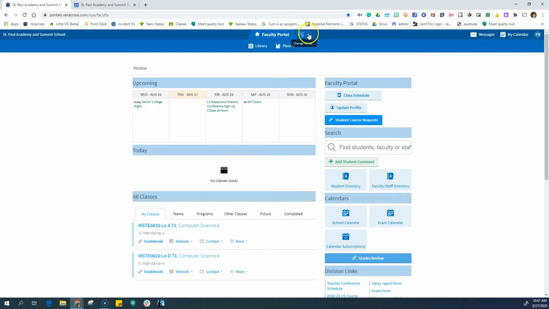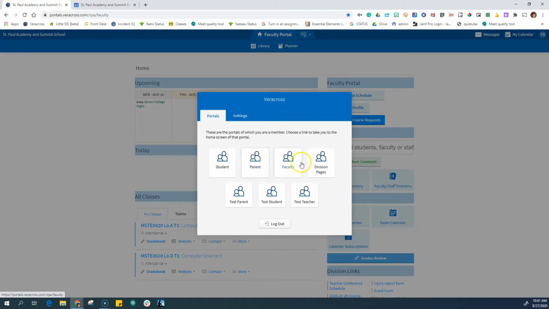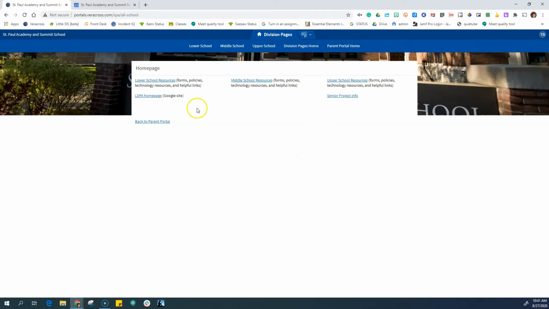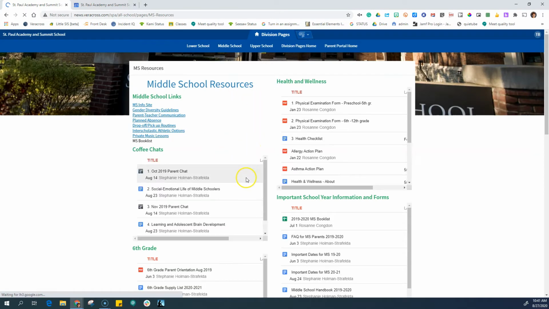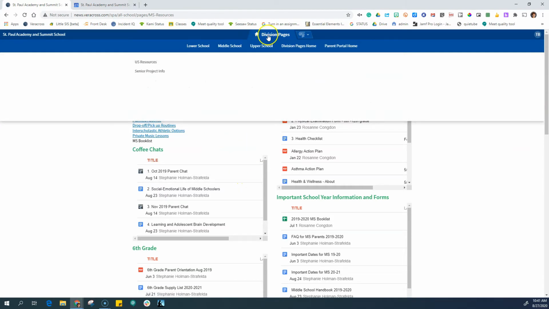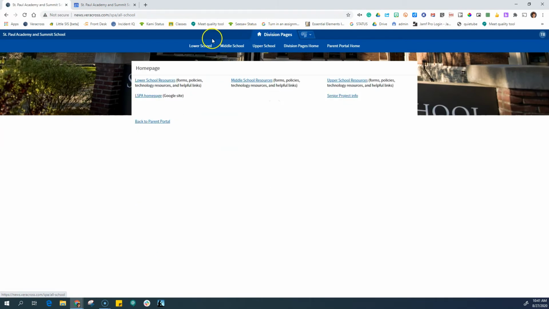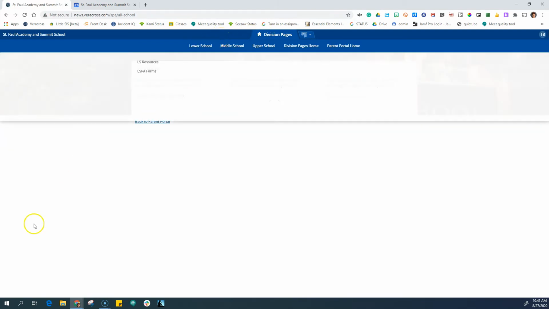Also, if you go up to this little cornice, you can click on it and go to the division pages. You'll find that each division has its own page with its own specific resources. These are the resources that parents also see. If you have more questions about Veracross, please see your Division Tech Coordinator and they're happy to help you.